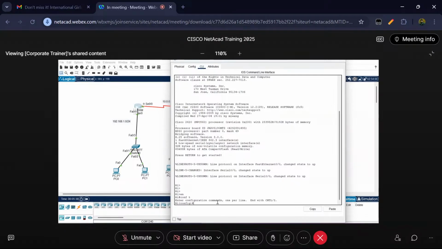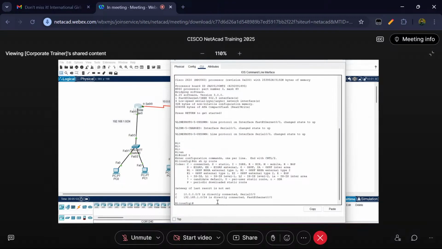If you want to check the directly connected networks, you already know the command, show ip route. The 10.0.0.0 series is there, and the Class A and Class C IPs are directly connected. That's fine. So I'll configure OSPF. I have to write the command router ospf.